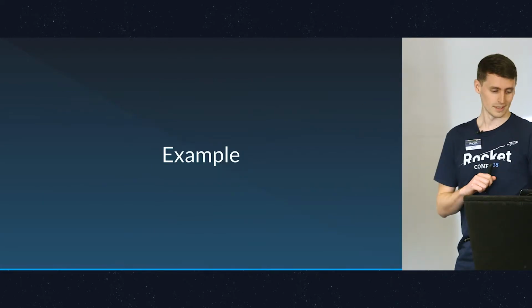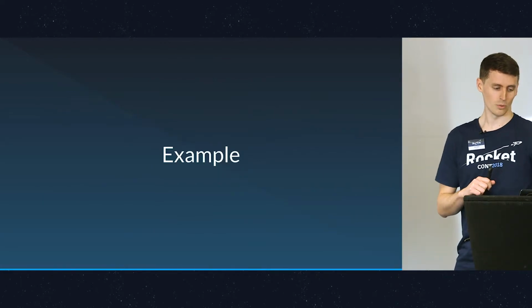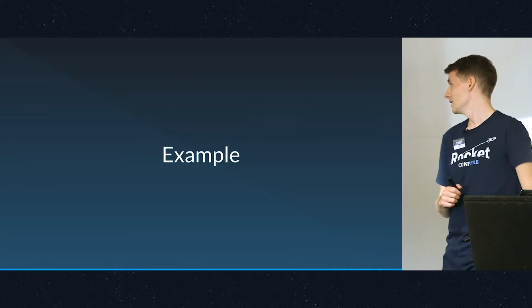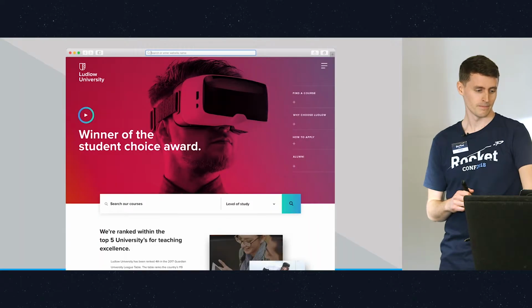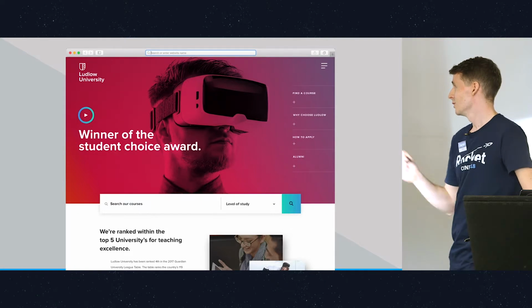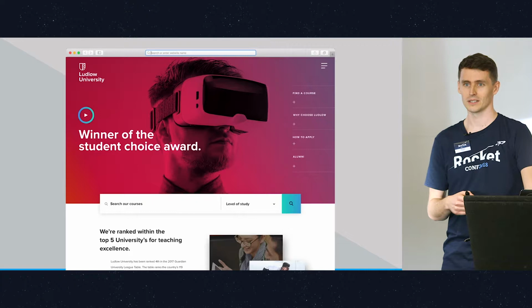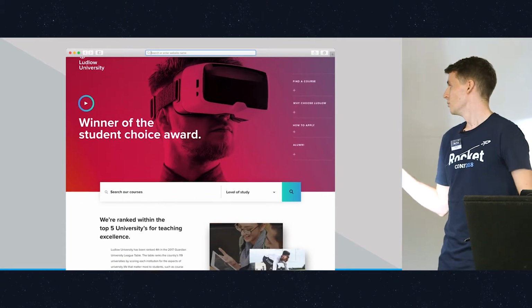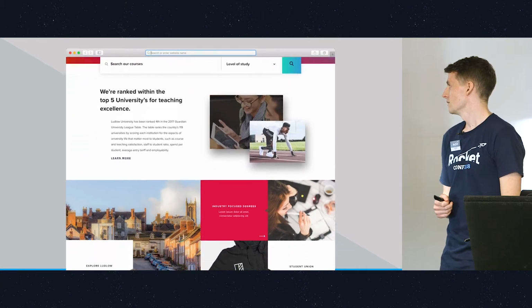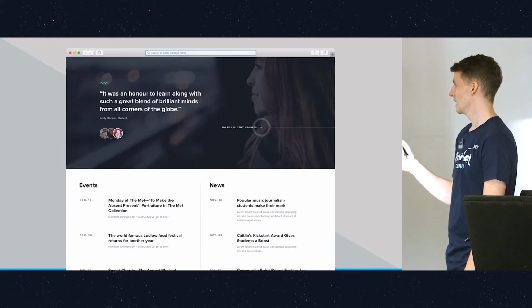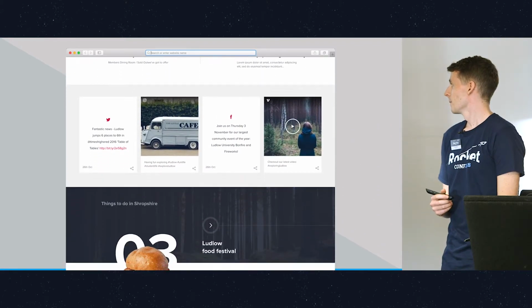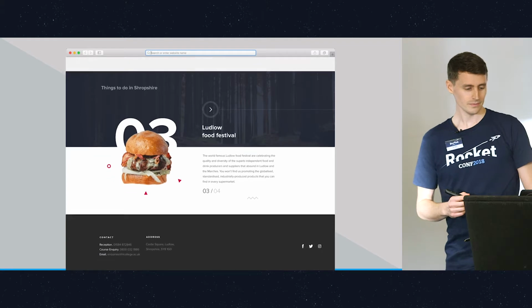So an example, this is more about approaching a landing page kind of design. This is the well-known Ludlow University. This is a mock-up design we created a while back to highlight modular design. You can see it's very trendy, broken up into different elements, pretty modern with the style.